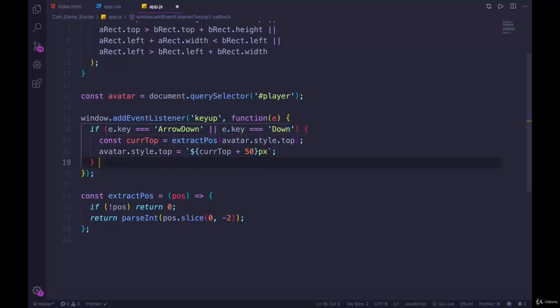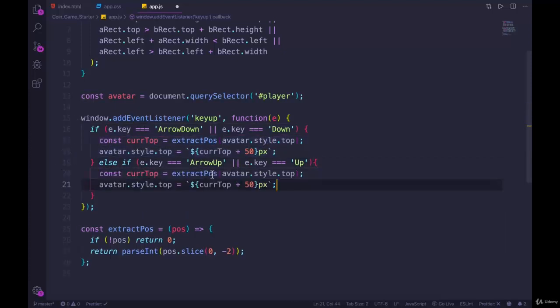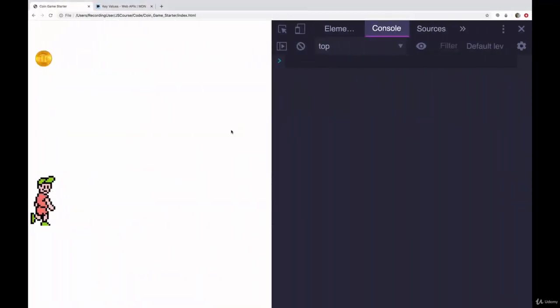Let's get the other direction going. So else if event.key equals arrow up, or e.key equals up for Internet Explorer and Edge. We'll do something similar, and we can refactor this later. We'll just do some very explicit long code. We'll get the current top, and then we'll set the avatar.style.top to just subtract 50 pixels. Let's test it out. Refresh. So I'm going to hit down. I'll hit up. I'll hit right, nothing happens, left, nothing happens. So that's working pretty well.